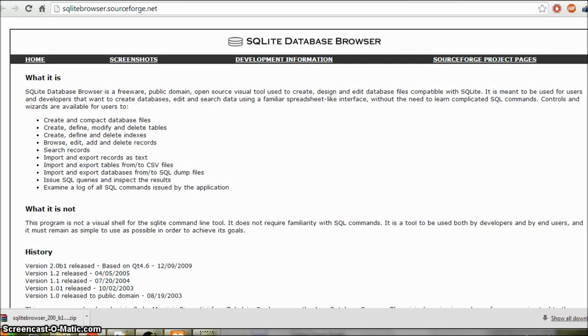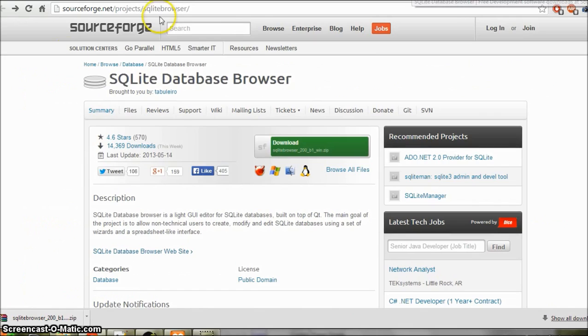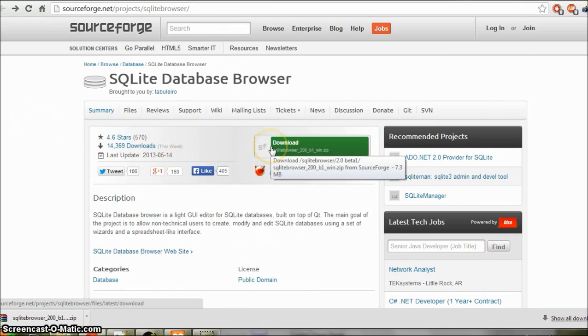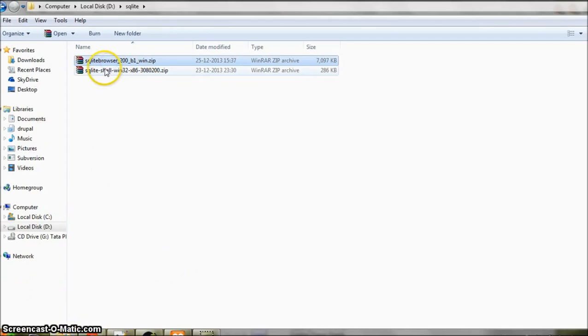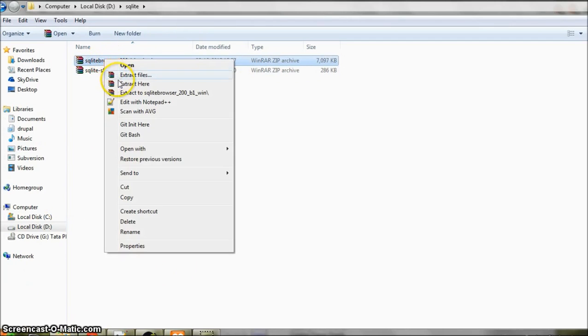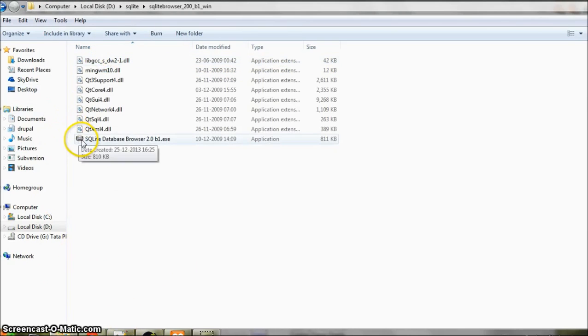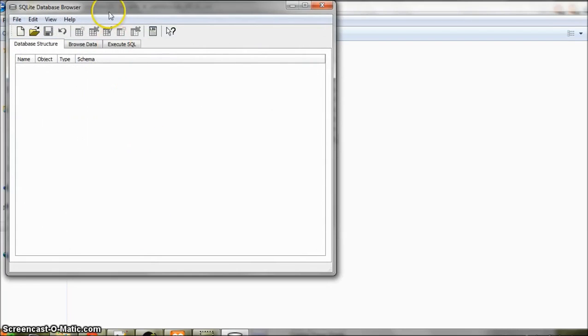Okay, so this is the program which we will be using. It is called SQLite Database Browser. On this web page, you need to click on this link, SourceForge Project Pages, and it would take you to this link. And here, click on this download button and it would download the zip file for you. Here is my file. Let's extract it here. Go in this directory and click on this program.